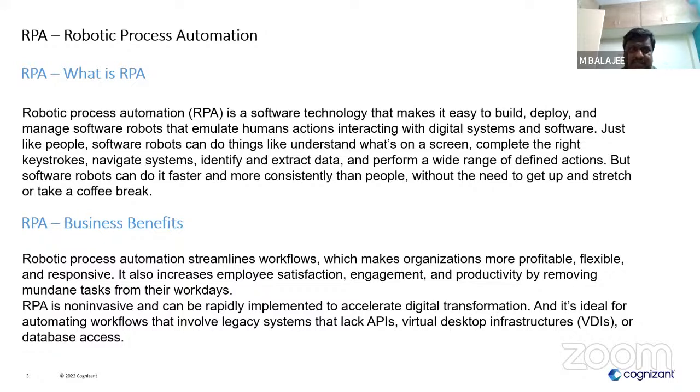This process automation model we call robotic process automation. RPA, in short, is a software technology that makes it easy to build, deploy, and manage software bots that emulate human actions. So the mundane tasks that are done by humans on a daily basis will be automated with this process automation.